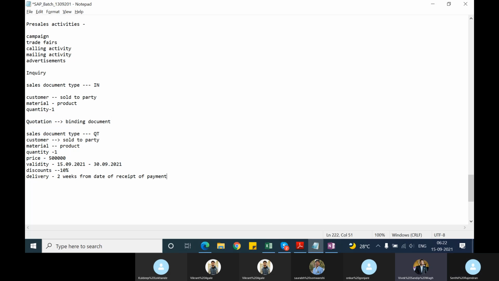Okay, got it. So in a binding document there are some commitments given. Binding, in the sense that there are conditions inside this, like price, validity, discounts, delivery date, etc. Inquiry doesn't have all these things. Although you will have some details in that, it may or may not be binding. You cannot go and tell them that based on this inquiry, you have to give me this price only. Nobody will do that, because inquiry is not a formal agreement.